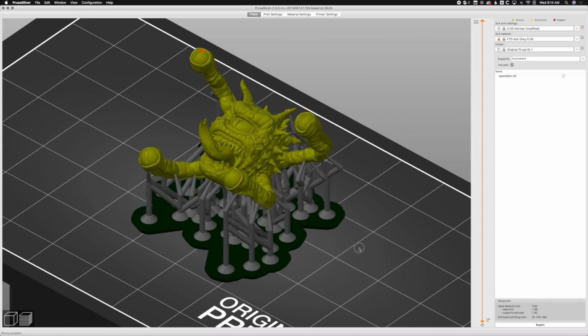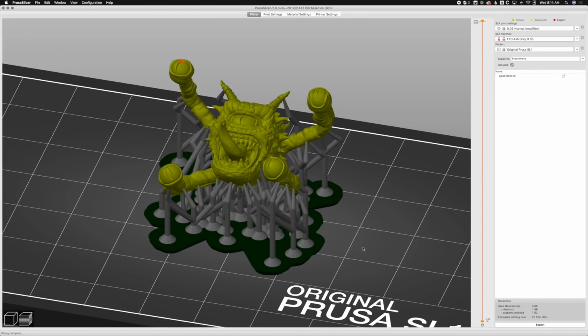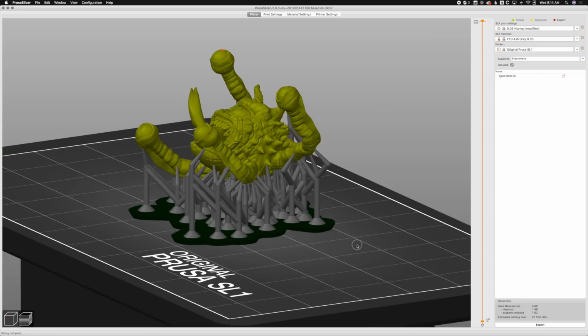So yeah, I hope this helps. If you have any questions, drop them in the comments. Again, this is just a rudimentary get it set up, get it printing. It'll succeed with all these crazy supports. And then you'll have a really nice Spectator Mini.